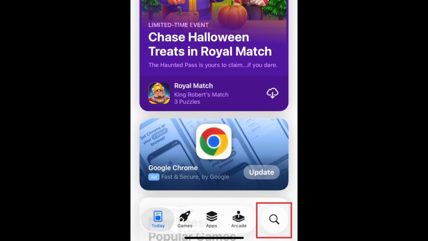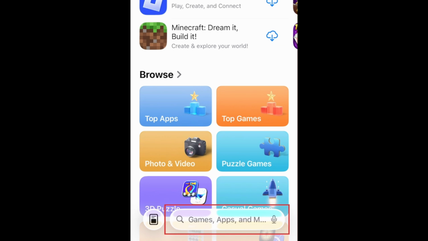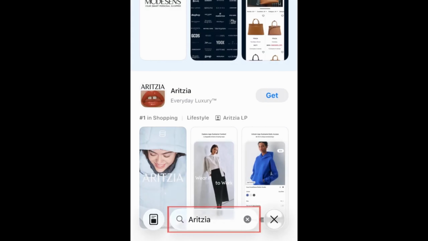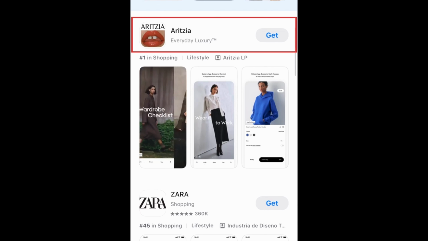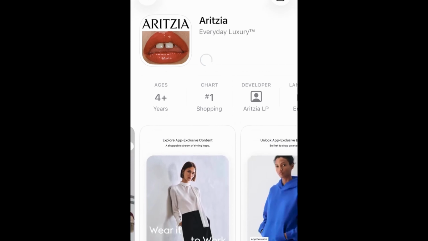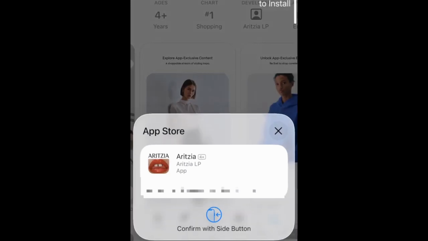Go to the Search tab. Then type in Aritzia in the search bar. Tap Aritzia when it appears in the search results. Then tap Get. If prompted, use Face ID or enter your password to confirm that you want to download the app.